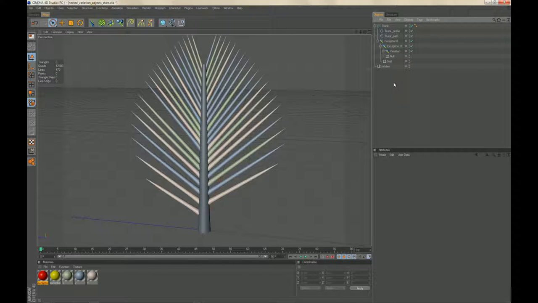So please keep in mind, variation objects can be nested to create even more variation inside your branching structures.